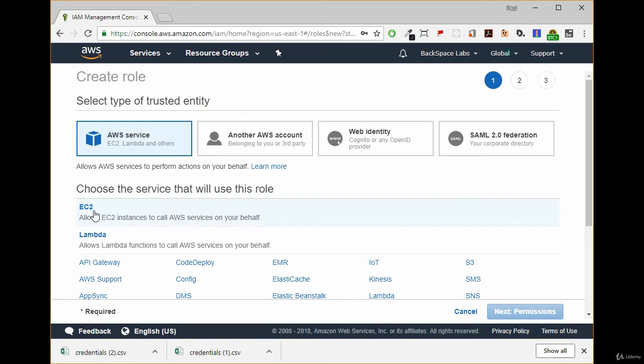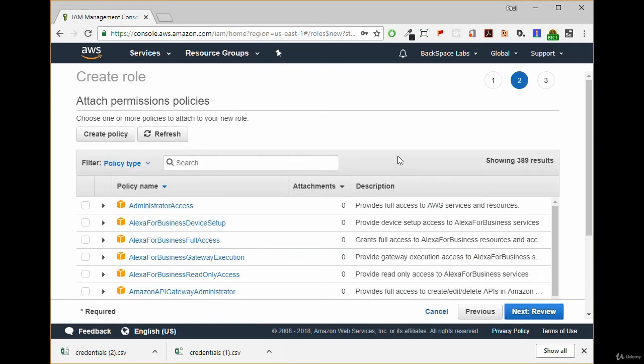So we're going to use an AWS service, and we're going to choose the EC2 service. And that will allow our EC2 instances to call AWS services on our behalf. So we'll just select that, and then we go to permissions. So again, we need to attach a policy for this role. Just the same as we attached a policy for our group before, we need to do this for this one here. So I'm just going to search for EC2.